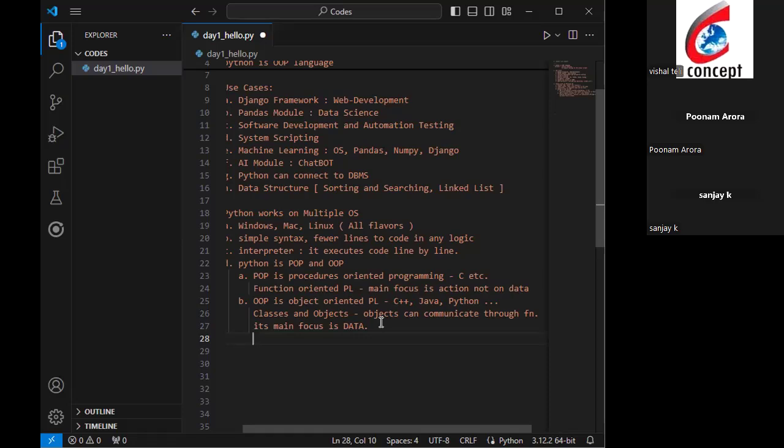So this is what it is. You need a tea, you ask mom. Mom will cook the food for you, make a tea for you and serve it to you. That's what the object-oriented concept is all about.